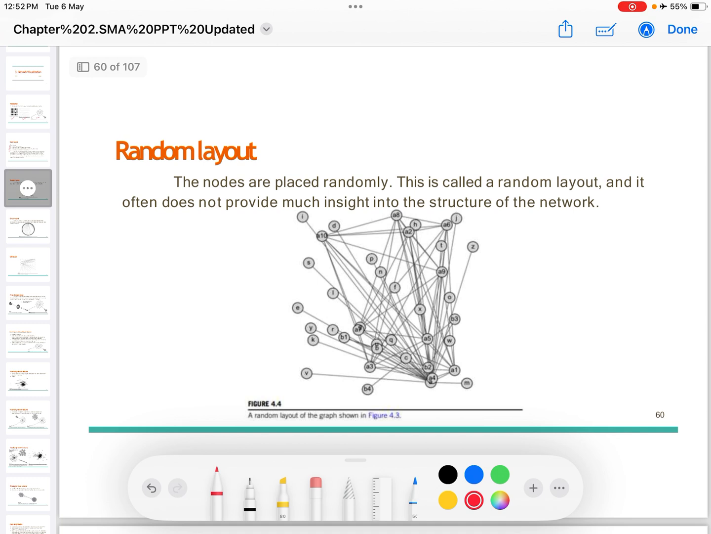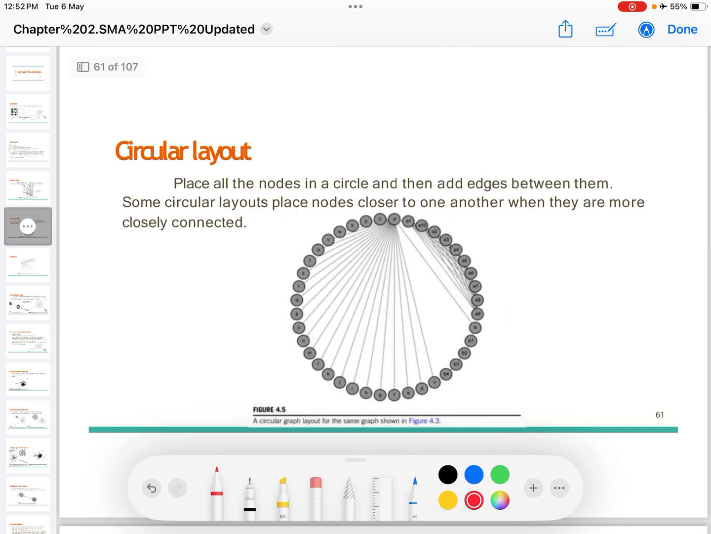Random layout. The nodes are placed randomly, as you can see. This is called a random layout and often does not provide much insight into the structure of the network.